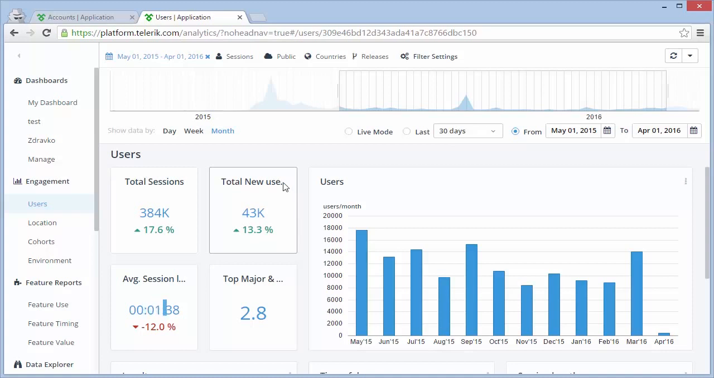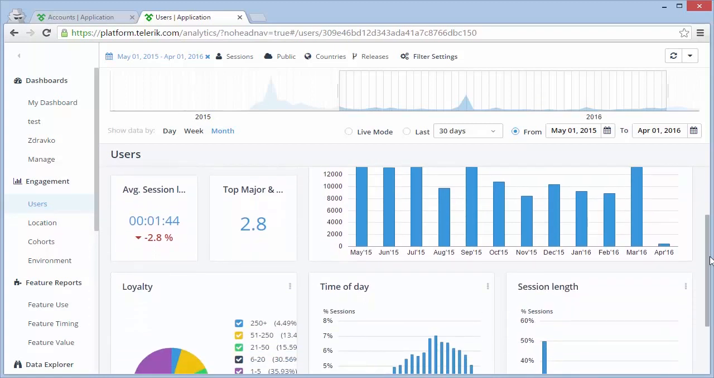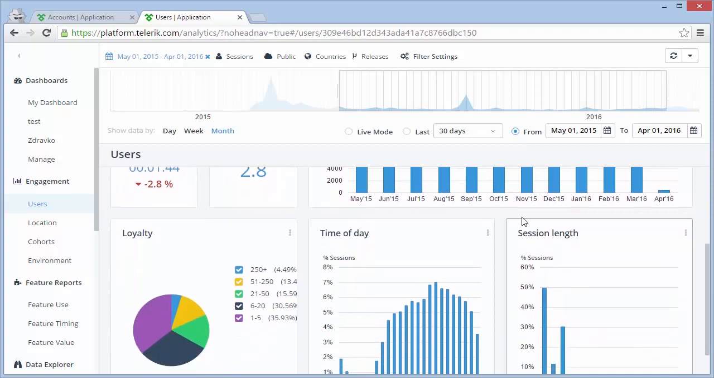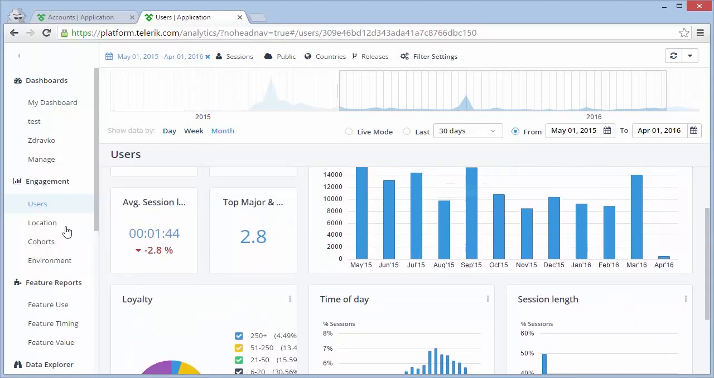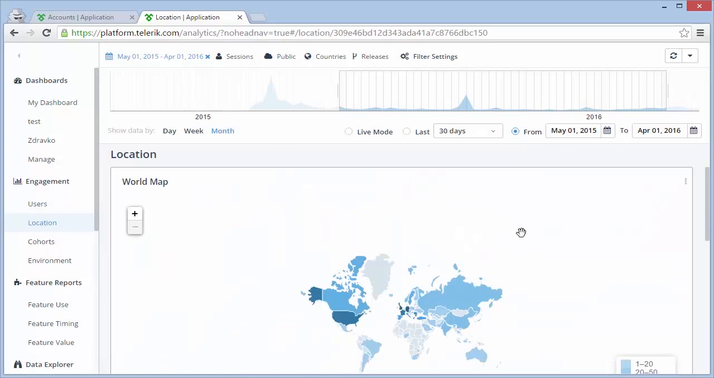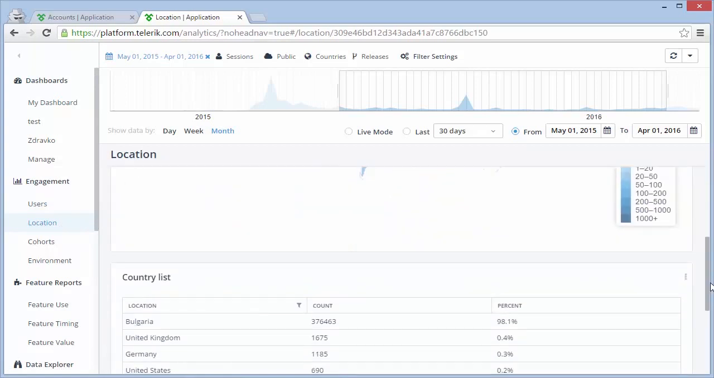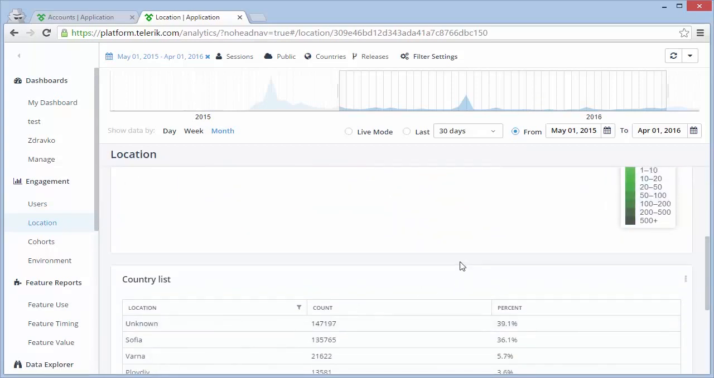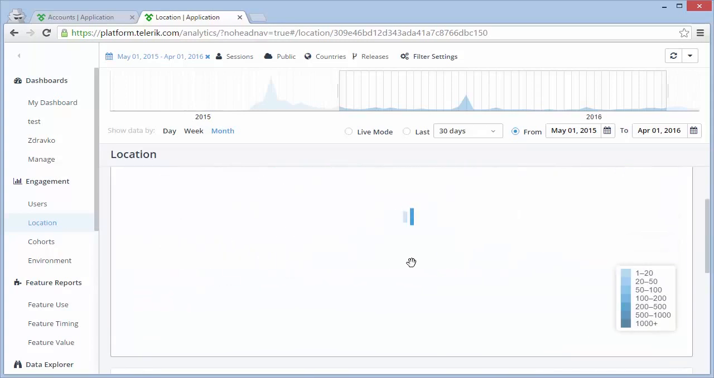Here it is. All of the information that I'm going to show you initially is all of the information you get by just adding the code without any custom instrumentation. So you have some overview data here, total sessions, users, etc., time of day, session length. You can decide if you want to see on a daily, weekly, or monthly granularity. You have the location. Quickly see the overview here. You can see Bulgaria is popular. Let's click on that.